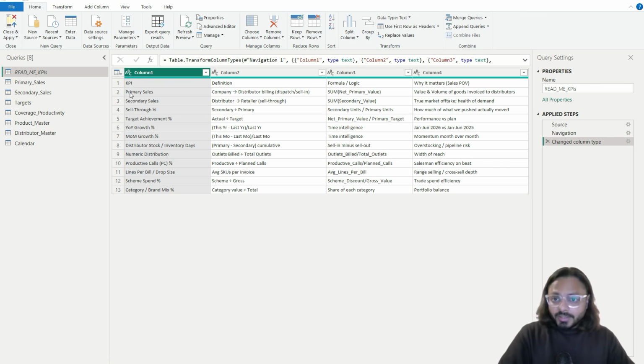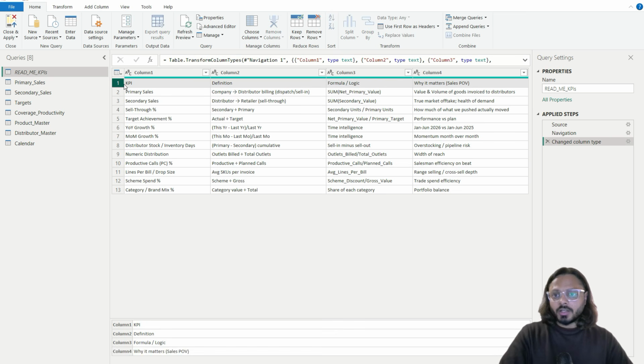I'll disable it so that we are not having a lot of data in Power BI which is not required. But one thing which is very easy and good in Power Query: if you have a header in your first row, you can move it to your headers.